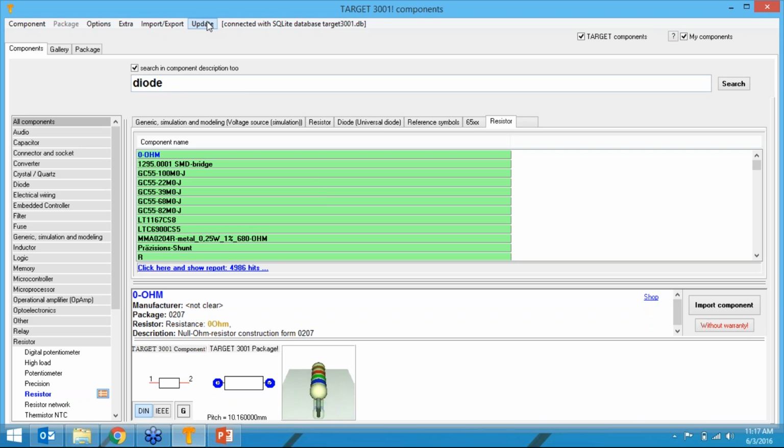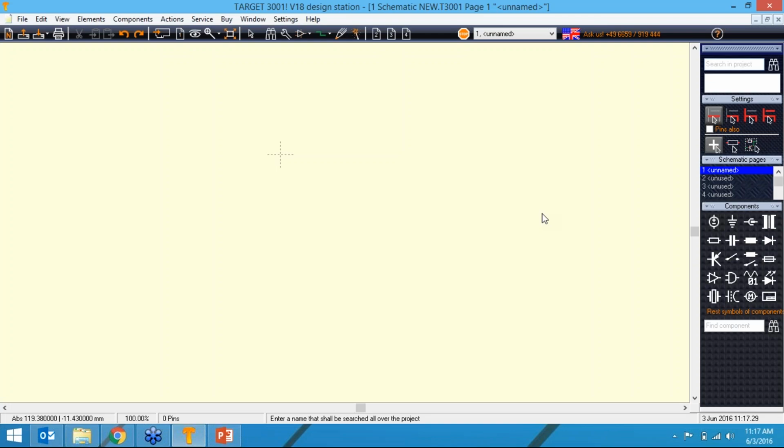You just have to click on update, and software update is also very easy. If you are using a version 1 or 2 months old, it will give you a message that you are using an older version, so it will get automatically updated. So update is not an issue. So this is for component search.